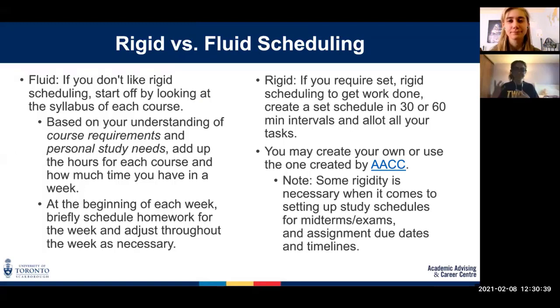Rigid is the more typical idea of scheduling that I'm sure most of you are familiar with. It's dividing your day into hour long intervals. However, this is adjustable based on what you think you're better at. In a previous presentation, I think someone mentioned 20-minute intervals work best for him. So if that's how you work, that's completely fine. Since it is a very popular study scheduling strategy, you can find many templates for free online, or you can even create your own. However, there is one created by the Academic Advising and Career Center that is very helpful.